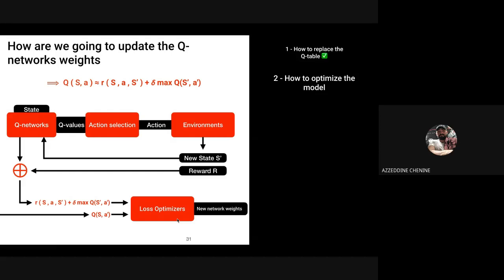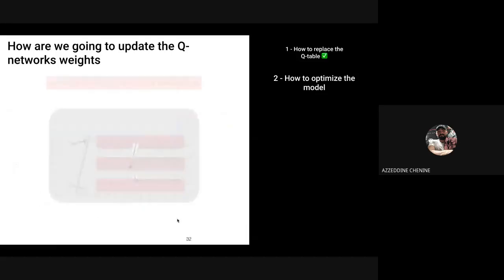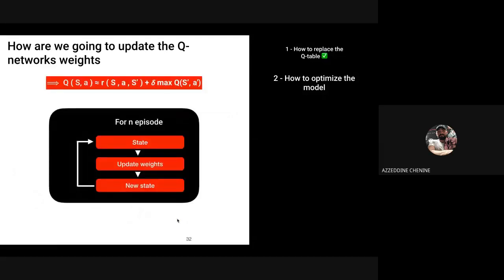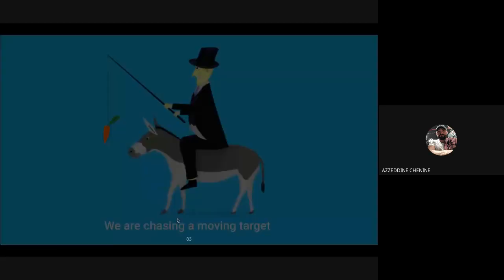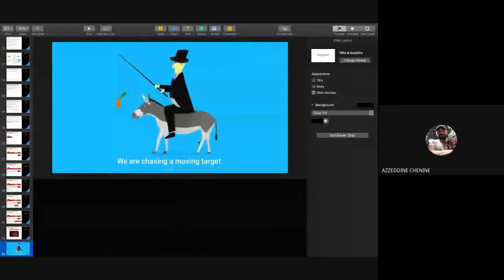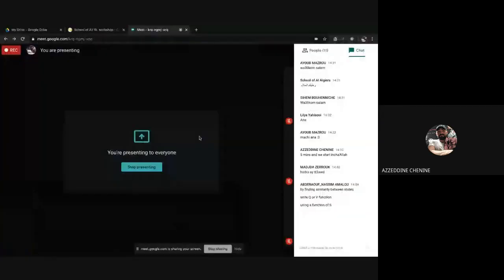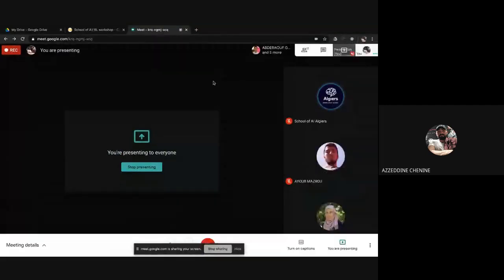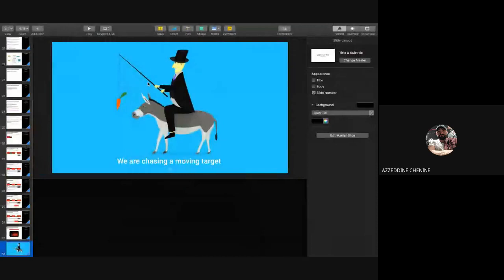But here actually we have a problem. Like we said earlier, can someone explain this problem to me? We are chasing a moving target. So here we are chasing a moving target. How are we tackling this error? By using it.